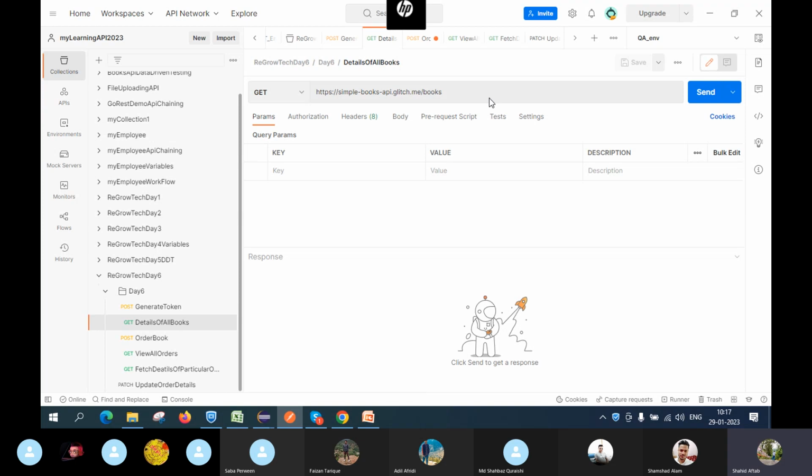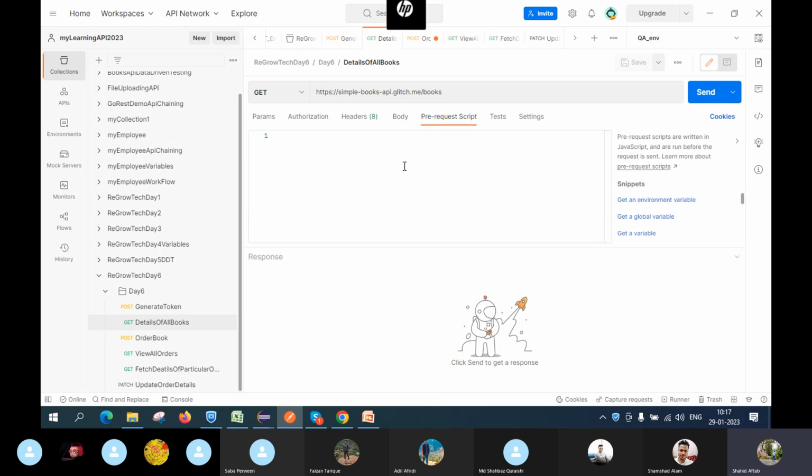So now suppose in this I want to add some validation. What am I going to do? I am going to add some validation. Before the request, we can add a pre-request script. If you want to add some code, the pre-request is not only for logging. I'm just telling you, you can add something.